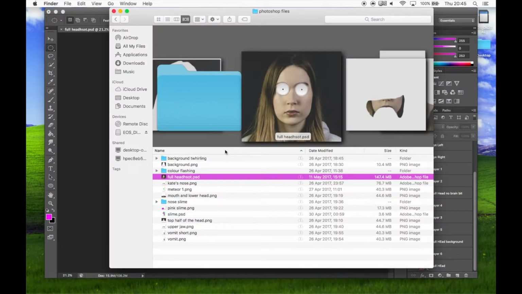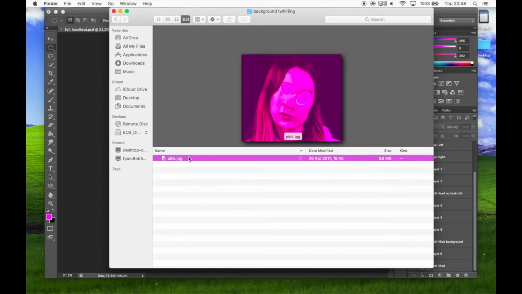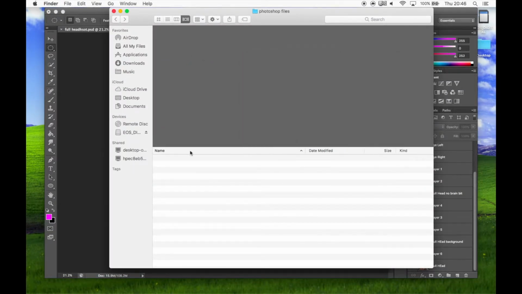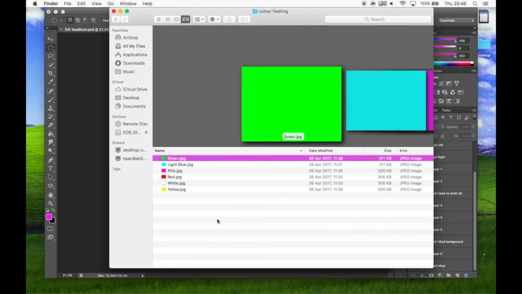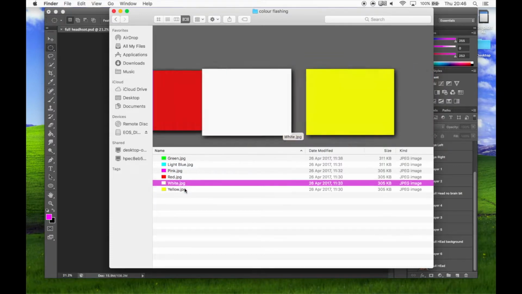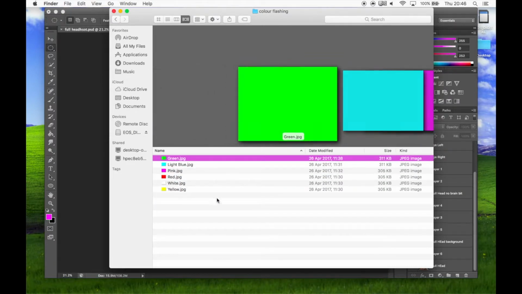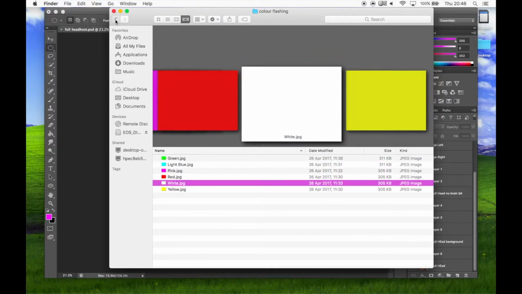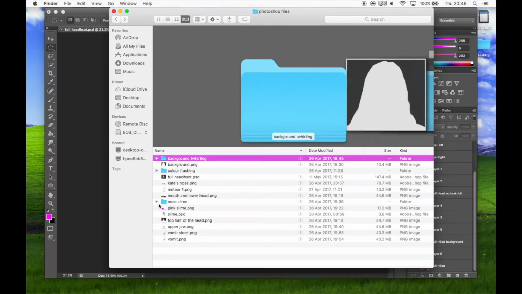Let's find another file. The color flashing, this is just a series of JPEG images, just yellow, white, red, pink, light blue and green, that just flash every single frame, so that was very easy to put together.